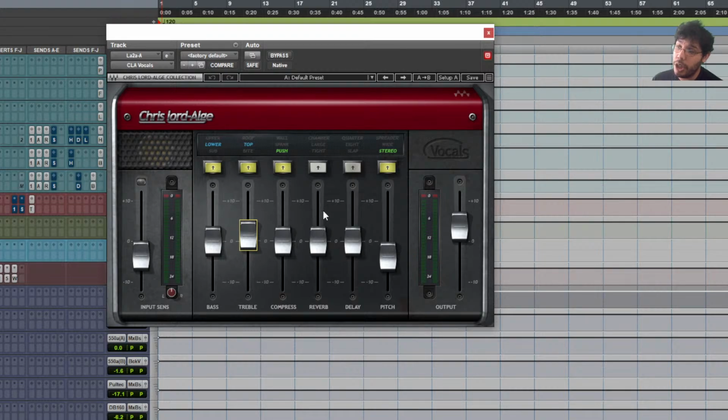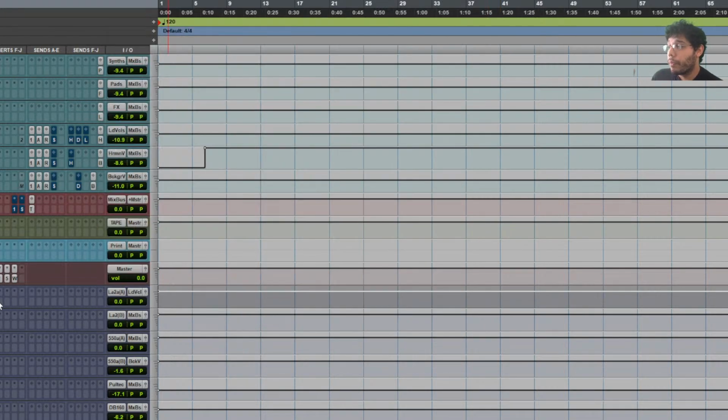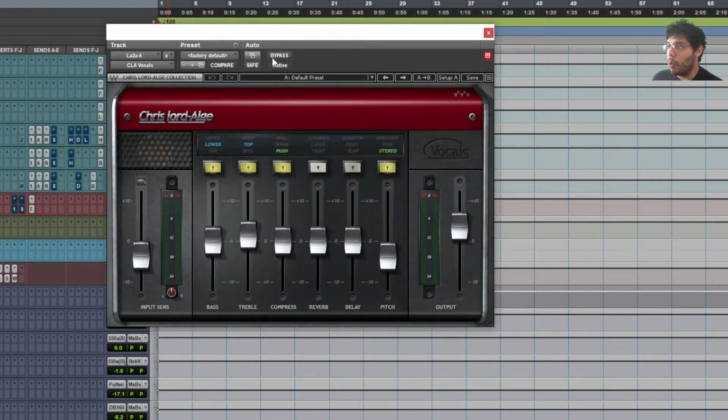The only thing I adjust, depending on the vocal that I'm using, is I'll bring down the input and then add some output. I have an entire video on how to use the CLA vocals plugin. You can check that out, but it always goes through here if I'm going through my LA2A. And this really just gives it that whole pop sound, which is super dope. The good bright vocals, punchy vocals.